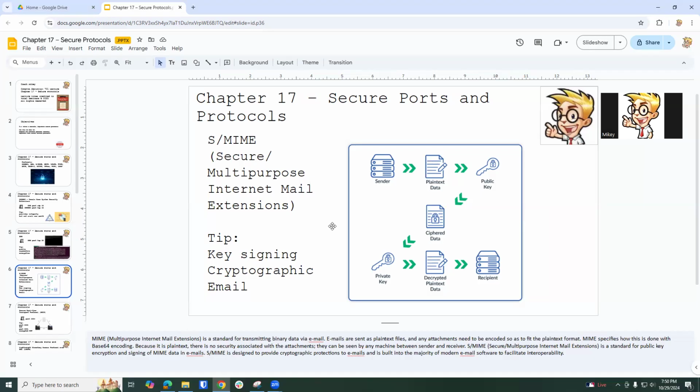Think cryptographic email. So MIME is just a standard for transmitting binary data in email. They are sent via plain text, and they are received in plain text. So it's not a very secure protocol at all. And it uses base64 encoding. So there's no security at all with these, and if you send any data in here, it's readable.